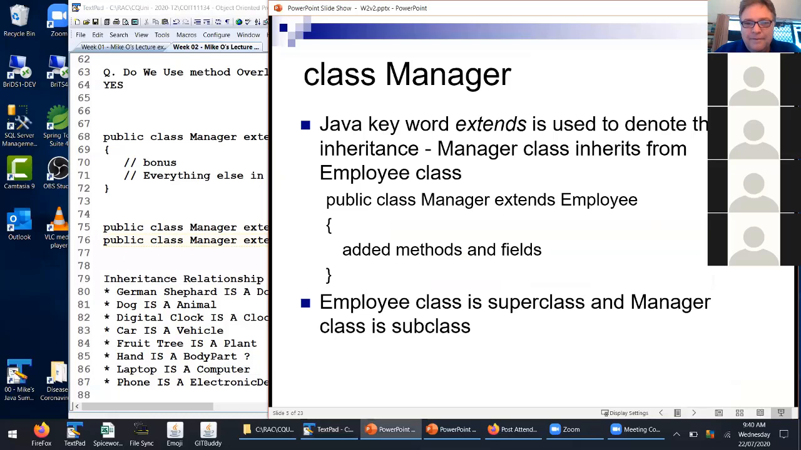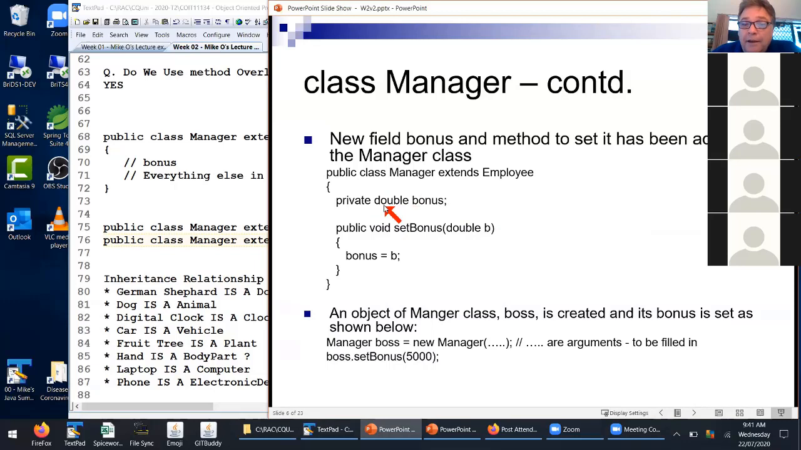Okay, so we've got a new field for our managers, and it's a double field called bonus, and we might have setBonus and getBonus, for example. Everything else to do with employees is automatically available to us. So we create managers. Manager boss equals new Manager. We need to work out the constructors shortly. And then we'd say boss.setBonus to 5,000. That's all we have so far in our Manager class.